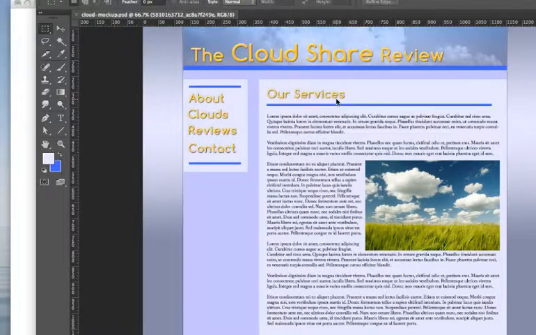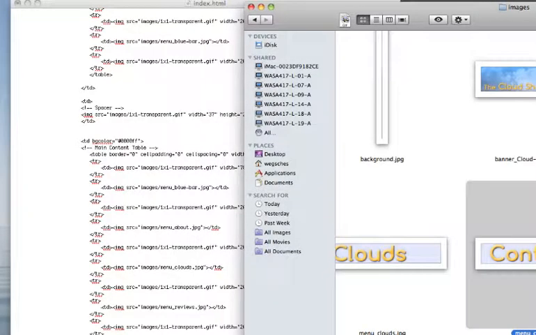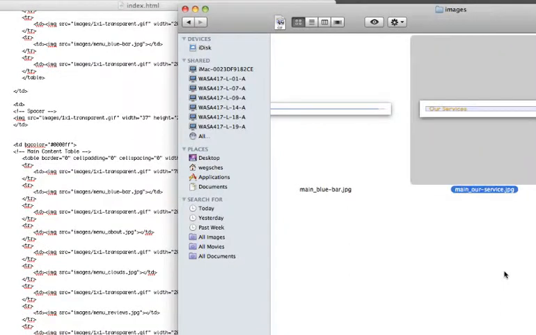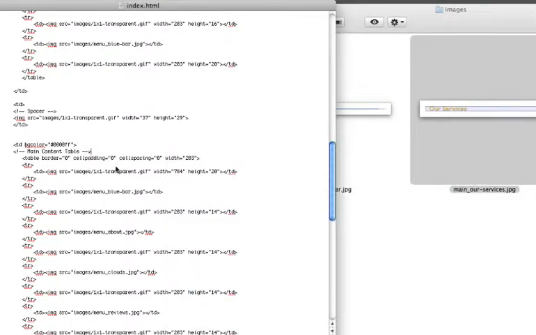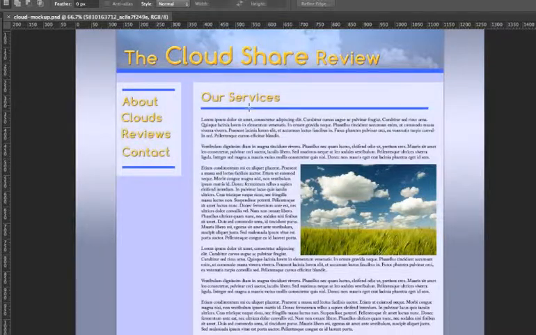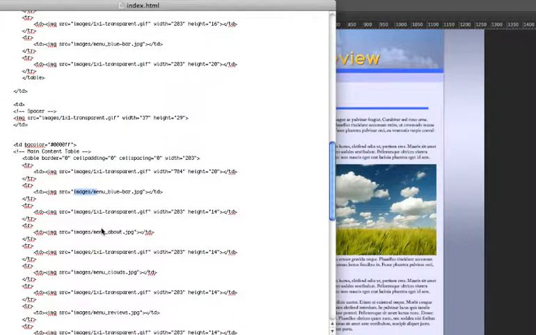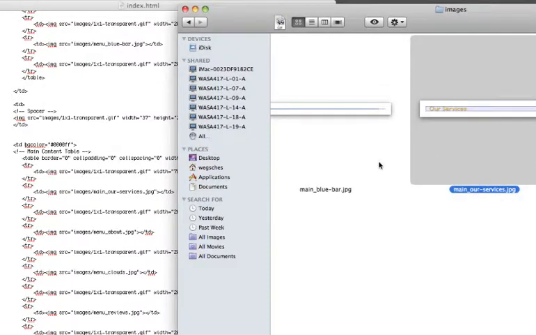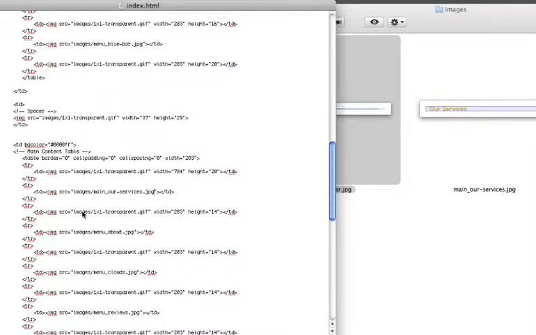And I need the R services here, which is called that. Oh, I'm glad I checked because I didn't call it services. I accidentally left off the S. I'll go ahead and add that just for consistency. And that's what I want right here. Where that blue bar would be on here, instead it's R services. So that's main underscore R services dot JPEG. Main underscore R services dot JPEG. Good. And we have the main underscore blue bar.